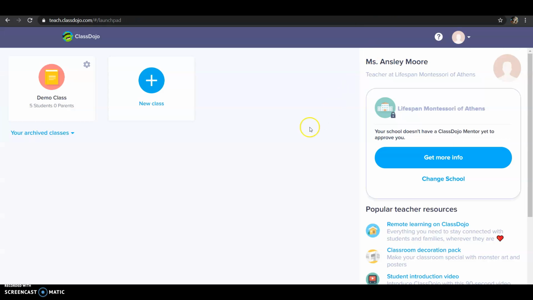Hi friends! Today I am going to talk about this app that I think is really helpful for teachers, students, and parents alike. This is called Class Dojo, and you can go to teach.classdojo.com. If you are a teacher, there are also different parts of the website that you can go to create a student profile and the parent profile so that everyone can see each other's work.